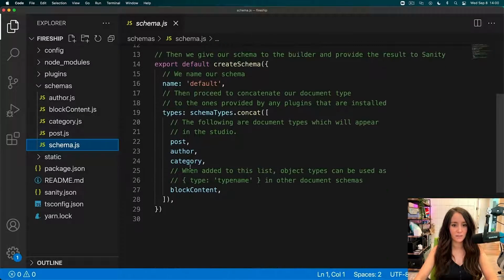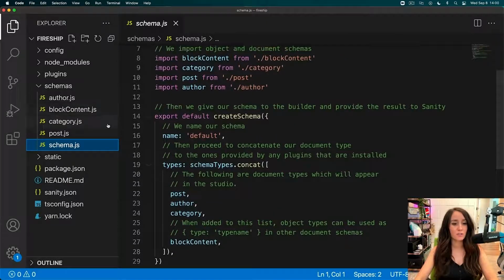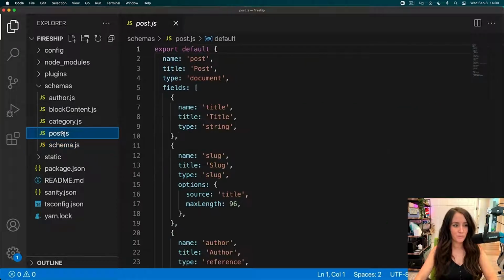And then down here is when we use it. So we import it and then use it. If you make a new file, make sure you come in here and import and use. Now I'm going to go to post. This is our document type.